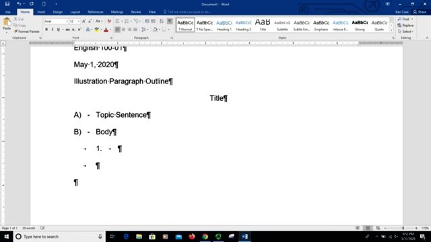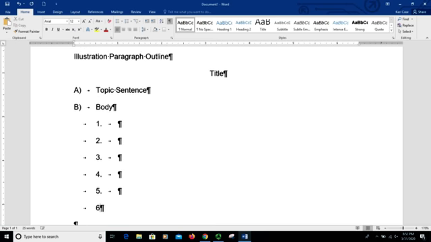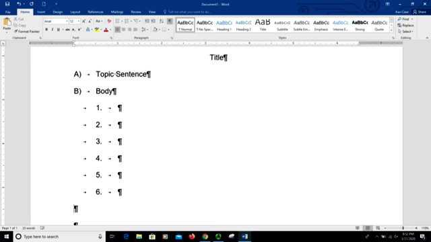So we have 1, 2, 3, 4, 5, 6. And then we have our C, which is our conclusion sentence. So this ultimately is the basic way we would create this outline.